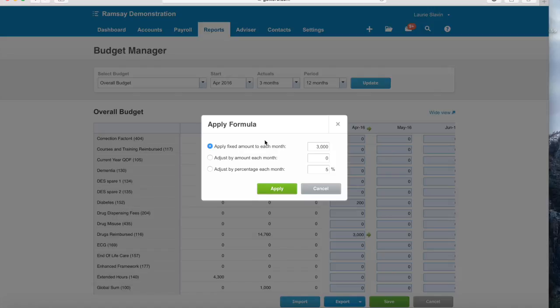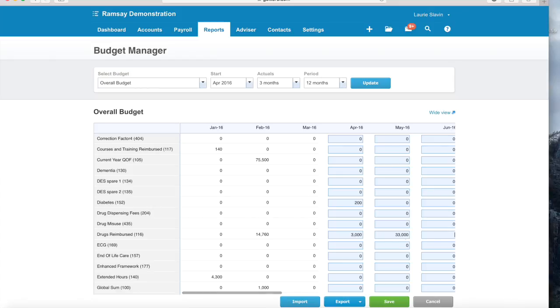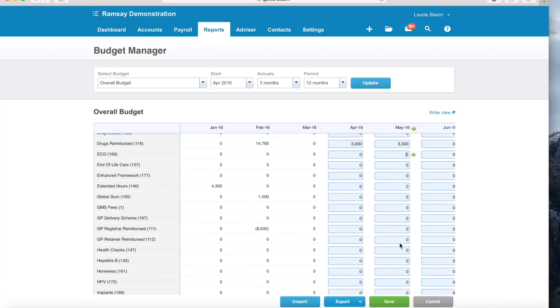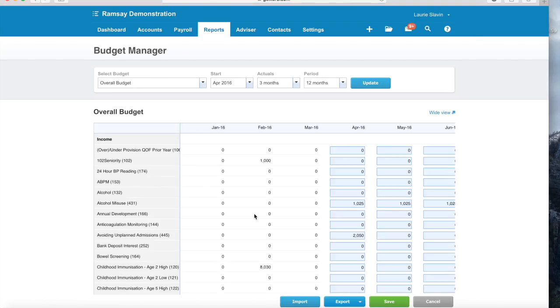Click on that little green arrow. We can have the fixed amount each month. Okay, 3,000 a month. We could have adjusted that. We can overtype this and say this one's going to be 3,300, and we save it. If we wanted, we could export this into Excel and then change the figures in Excel, which may be easier, and then import it back in. That's one way we could do it, which would be a way of working on this outside of Xero if you wanted to set the budget up that way.